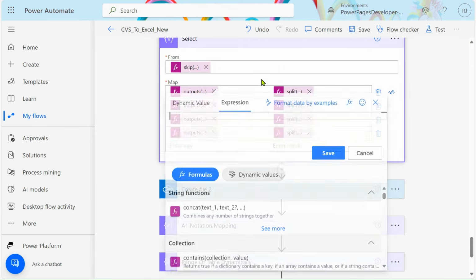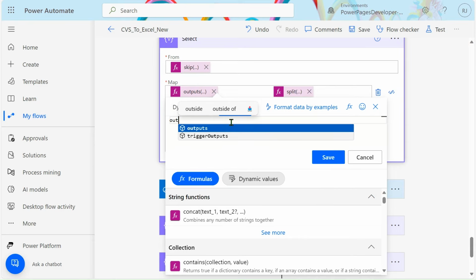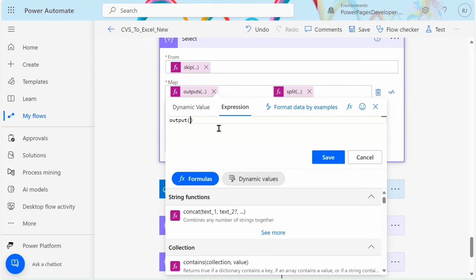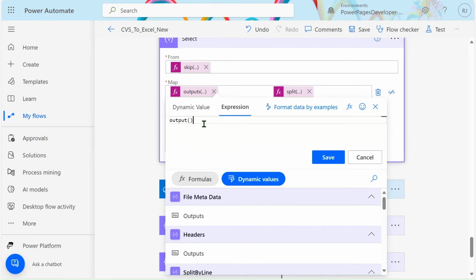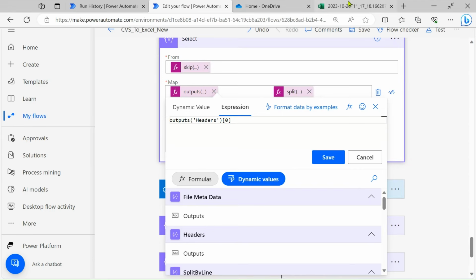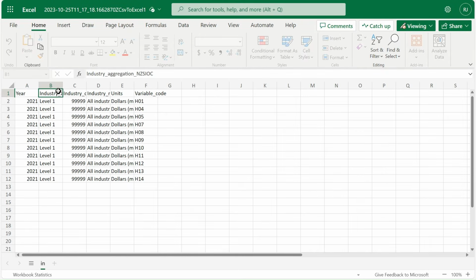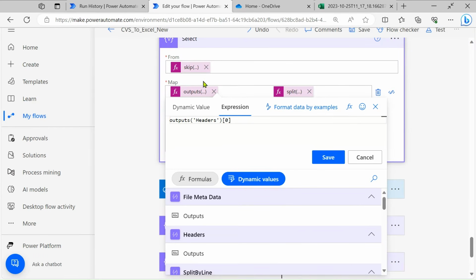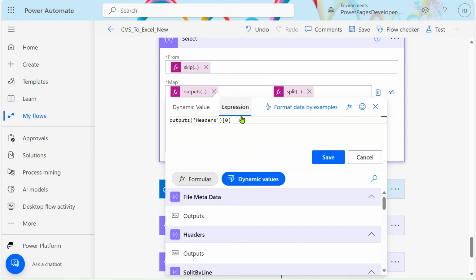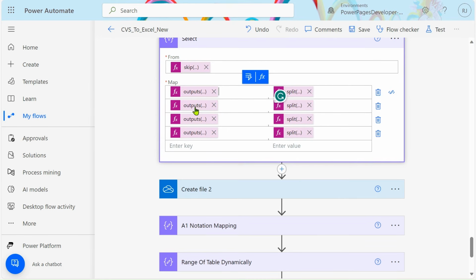Just go to the Power Fx expression here. Just type output, go to the dynamic content, or simply go to dynamic content output, and by doing the indexing here, 0, you will get the first column name. By using 1, we will get the second, then 3, 4, 5 and so on. You can see output of headers with 0 indexing we have done here. Just click on save. Similarly for the second, we do 1, 2, 3.